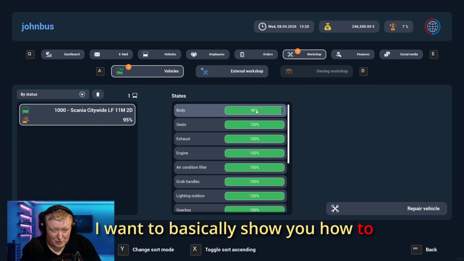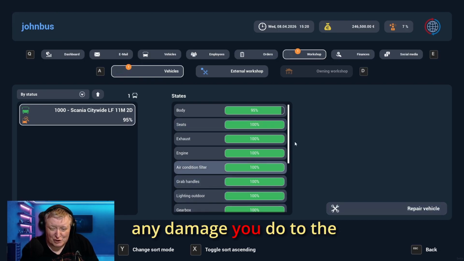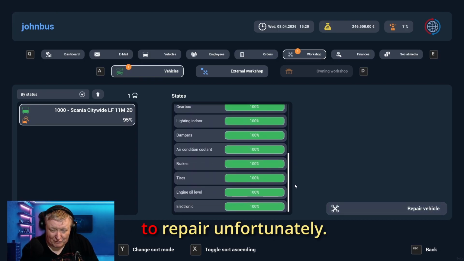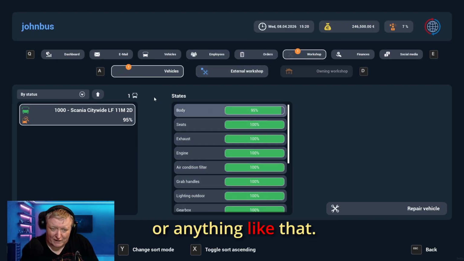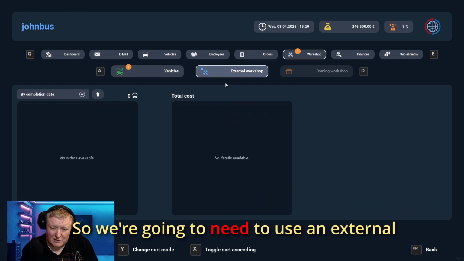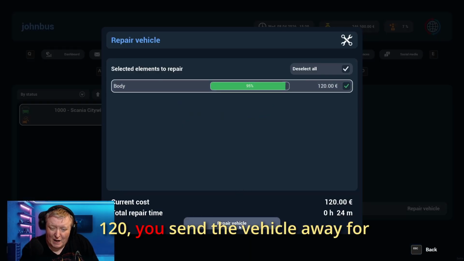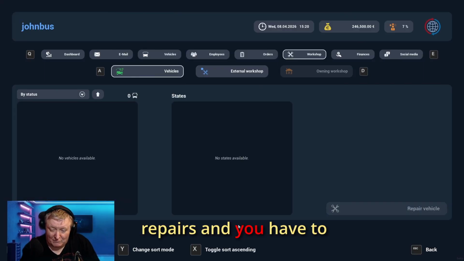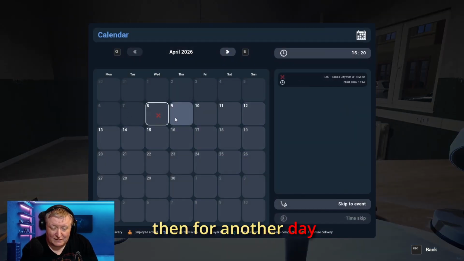I want to show you how to repair the vehicle first of all before we leave. So bodywork, any damage you do to the vehicle, you will have to repair, unfortunately. Seats, any seat damage or anything like that. And as you can see, there is something wrong with the vehicle. So we're going to need to use an external workshop to repair it. 120. You send the vehicle away for repairs, and you have to wait 24 hours to get your vehicle back. So you can't do anything for another day or so. You have to wait for your vehicle to come back.